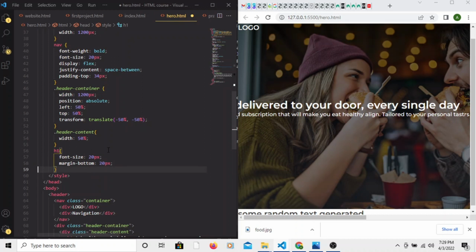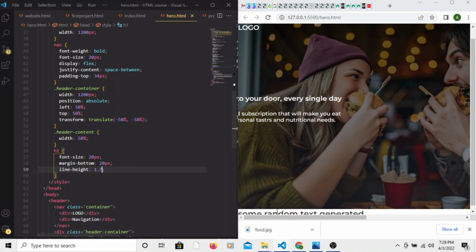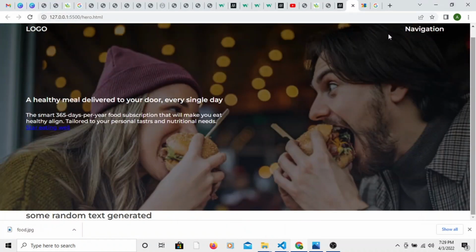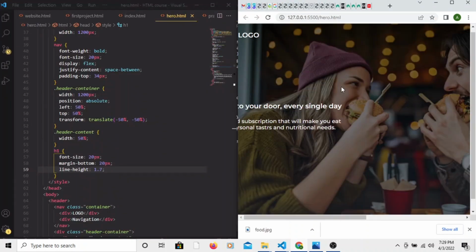So let me give you the line height. You know how line height works. When you are using Microsoft Word and you want to give line height to your text, exactly that's how it works here also. Let me give you 1.7. So you are seeing my text. Look at it. It's forming into something interesting. So we've applied that.